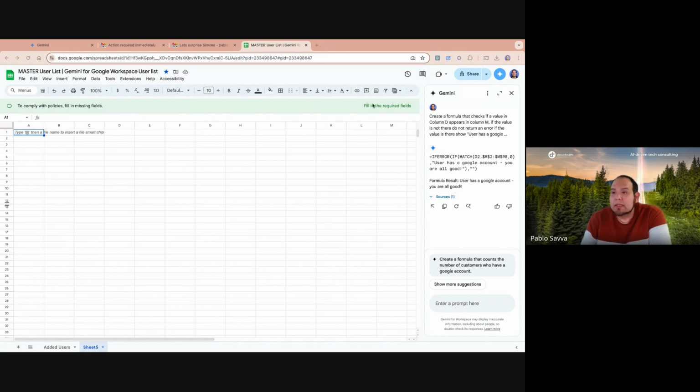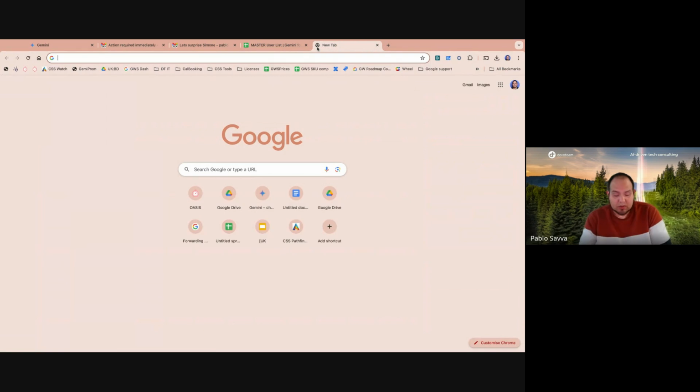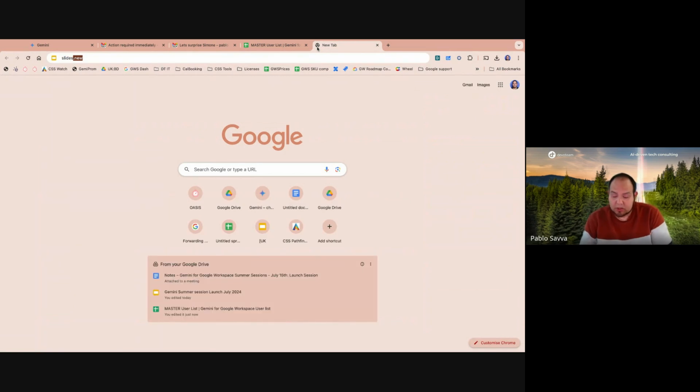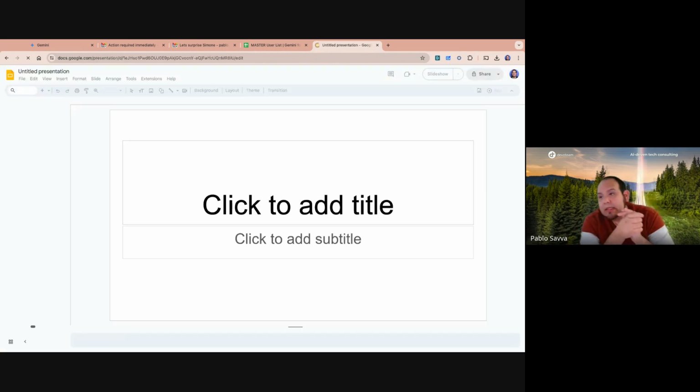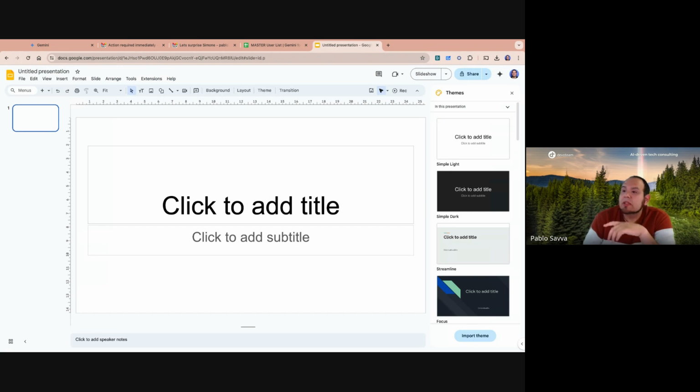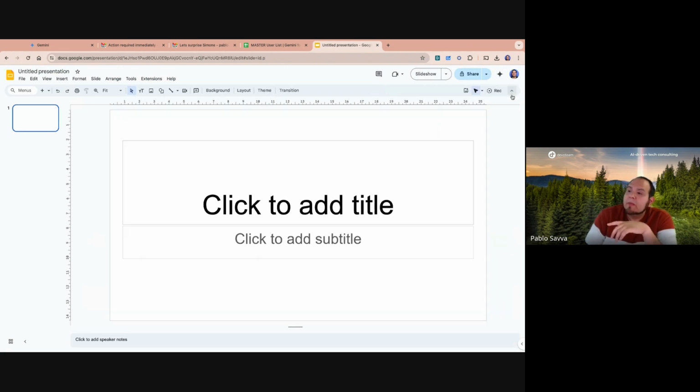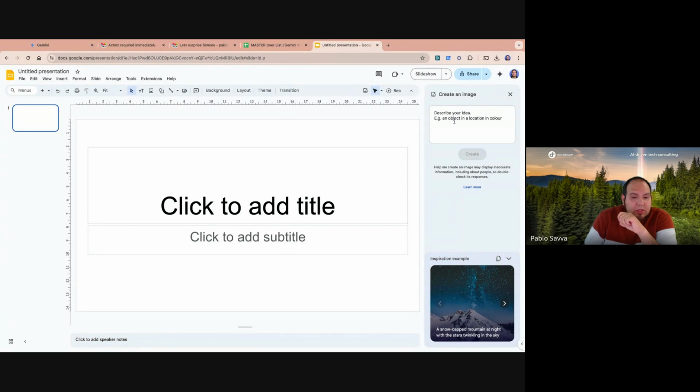So slides. Let's do slides.new. In slides, we have a few new things as well, which is quite nice. The key one I quite like is the image generation. So thumbs up if you tried image generation in slides or in Gemini. Okay, good.